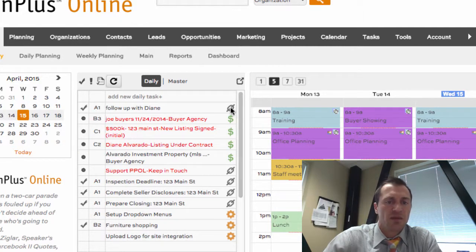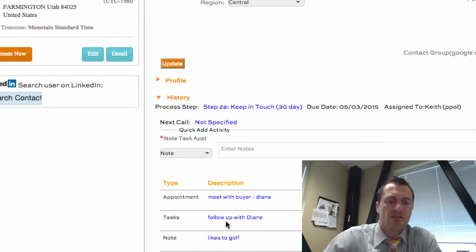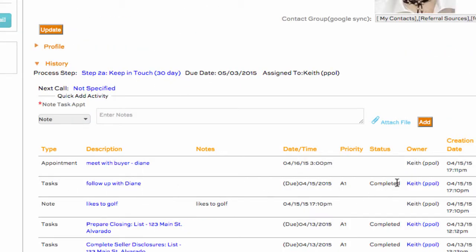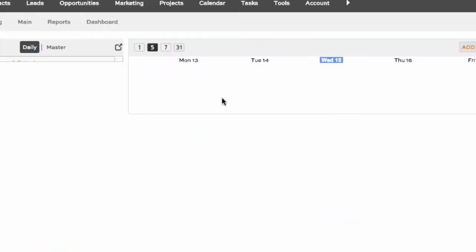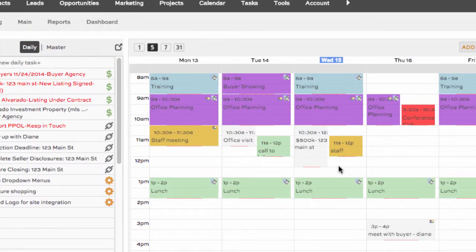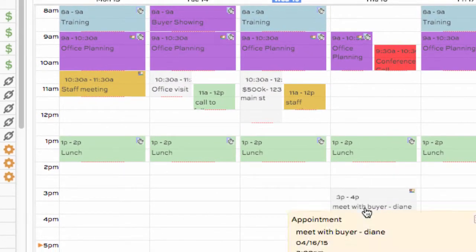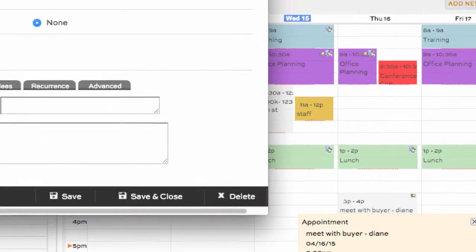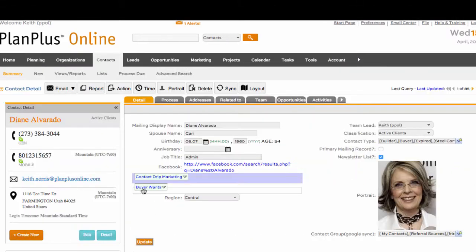I can mark that as complete. It has a little link icon that will show me that that's linked to Diane, so sure enough it shows that I have that task, and since I marked it as complete, it now shows as complete down here in my history. On my calendar, I have that appointment that I scheduled for meet with buyer Diane right here. I can open that up, and it shows that it's linked to her in the reference. So if I click on that reference, it takes me right back to Diane's record.